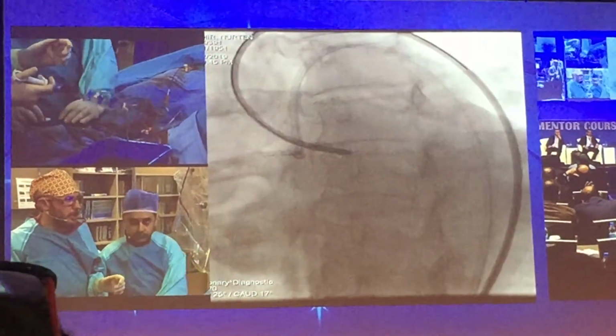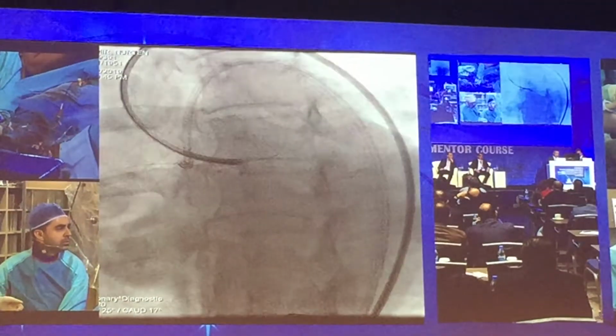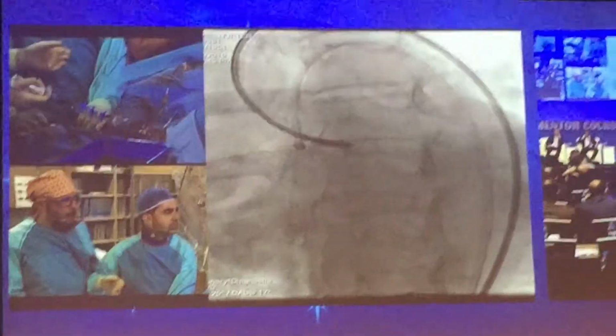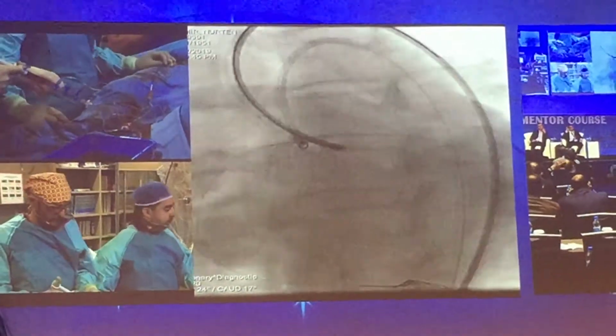We want to put a wire in the CX, but Nihat wanted to try first. You know, Nihat has his own unique style, so I would let him work a bit. Caudal view.